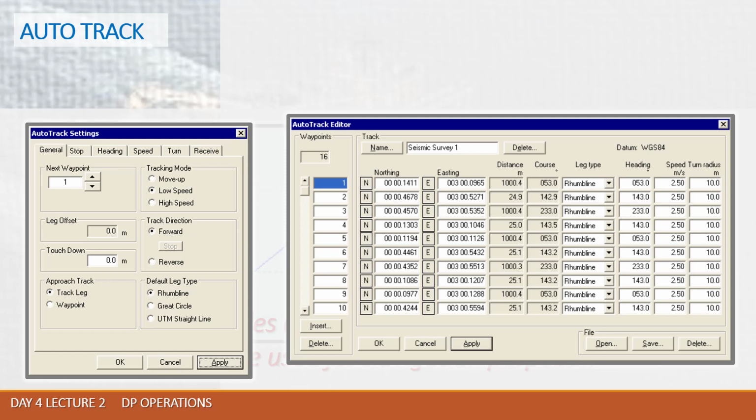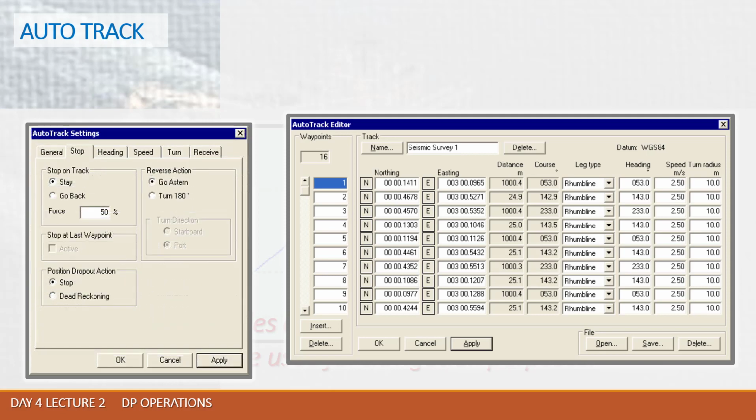In the stop menu, you indicate the stop strategy when the vessel is on the track. Here we have stop on track, and when you stay or go back to the track when you have deviated from it, what amount of force to use is indicated here. It's 50%. Stop at last waypoint: if you want the vessel to stop, you have to tick here.